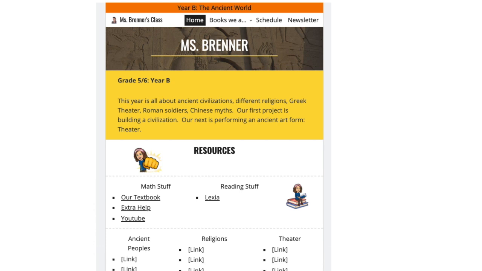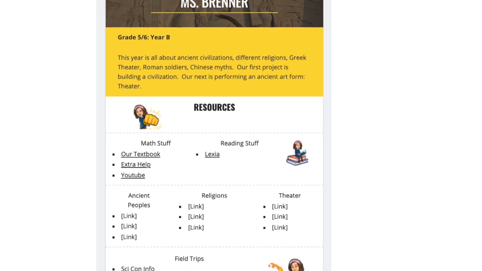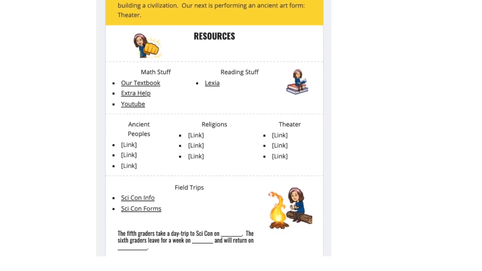All right, here is the website. The website has a few tabs at the top: home, books for reading, schedule, and newsletter. Not all the resources are done yet because we're still getting new resources all the time, but it should be up and running soon with all these different resources. Take a close look and you can see our math stuff and the actual textbook we're doing, and then different things to help out there. And we're going to have many more links going on with these things.